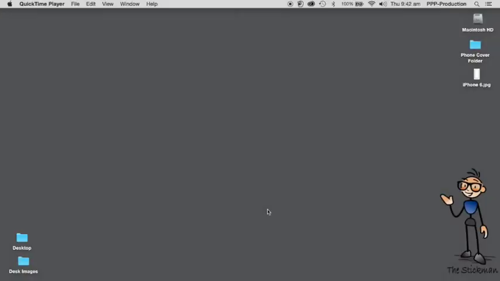My name's Terry, the Stickman, and I'm going to do a tutorial with you today where we're going to do an iPhone 6 cover, and we're going to put a nice picture in the background, superimpose another picture over that, and also put some type in. Fairly basic, but it'll give you the indication and show you how to use layers.